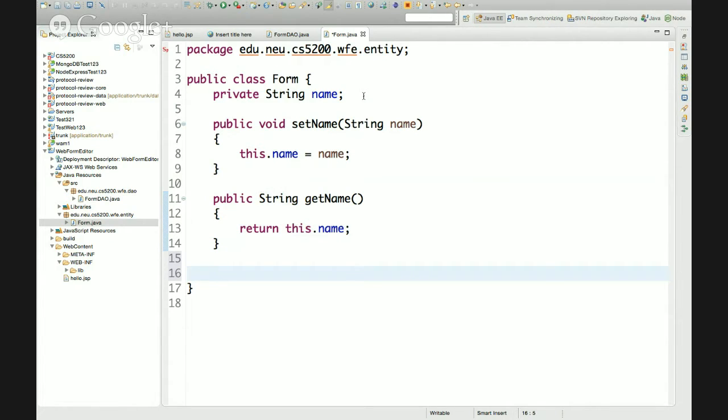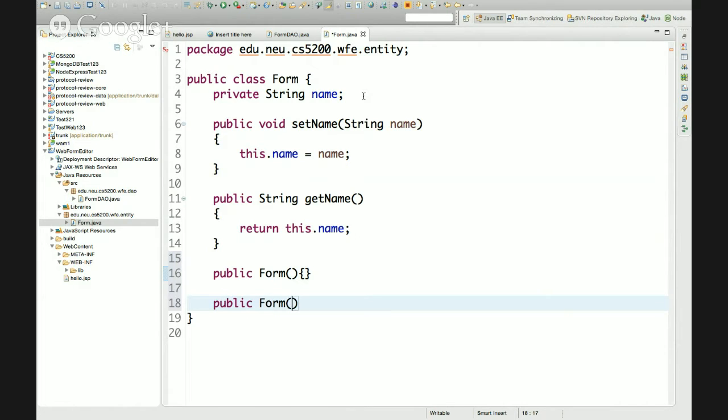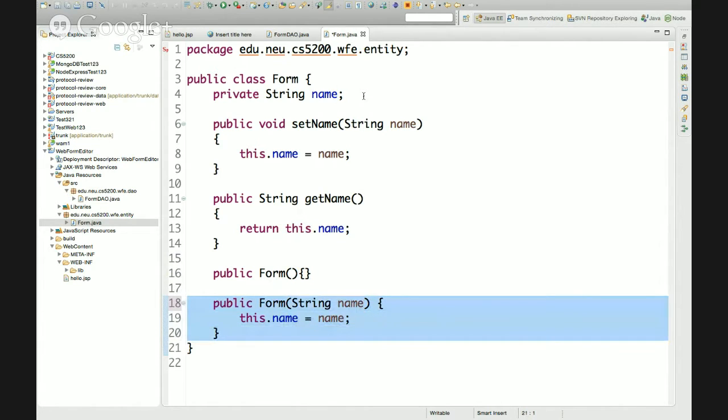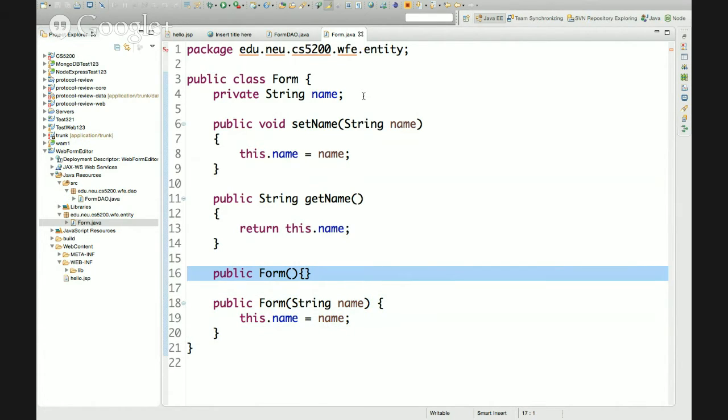Plus, we would want also a constructor. So let's create a constructor. So public Form. It's always a good idea to at least have the default constructor, especially if you override it with a specialized constructor that takes other arguments. So this.name equal name. Remember, if you provide a constructor other than the default constructor, you have to provide the default constructor. In our particular case, you have to, and I'll come back to why you need to a little later.